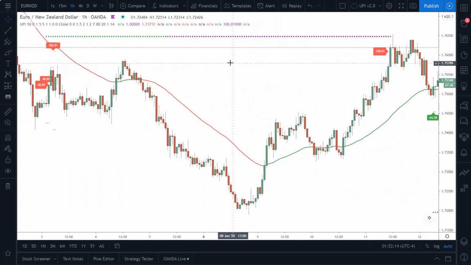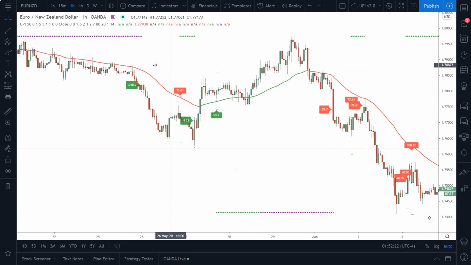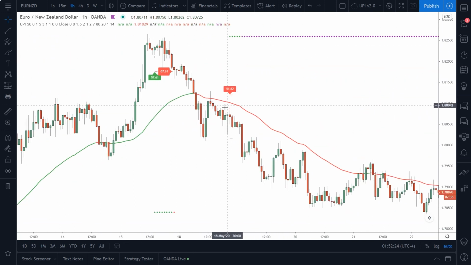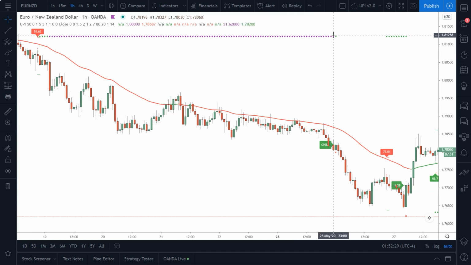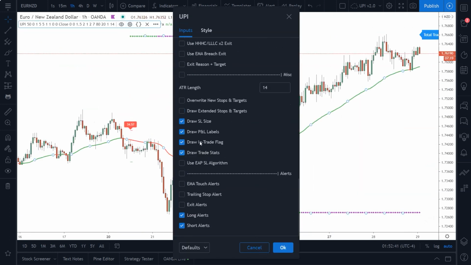So you can see up here, this trade was looking for an exit reason for a long time, never got one, and was stopped out for a loss, hence the red flag. Whereas this one was searching for an exit reason for a long time and eventually exited the trade for a profit, hence the green flag down here. So that's what our draw in trade flag does.